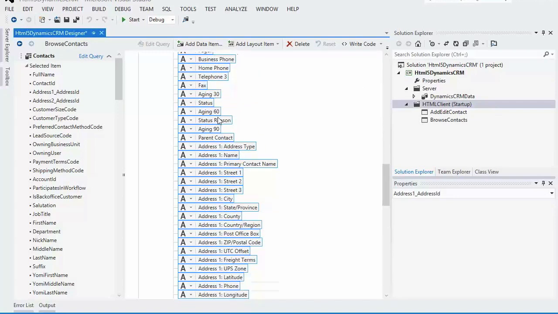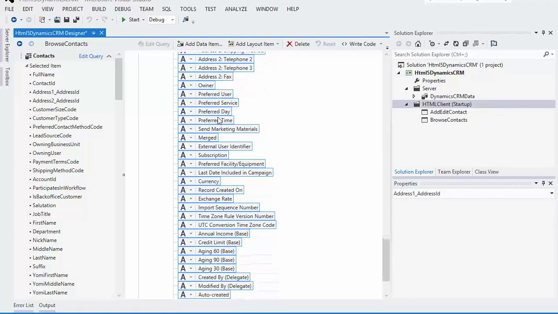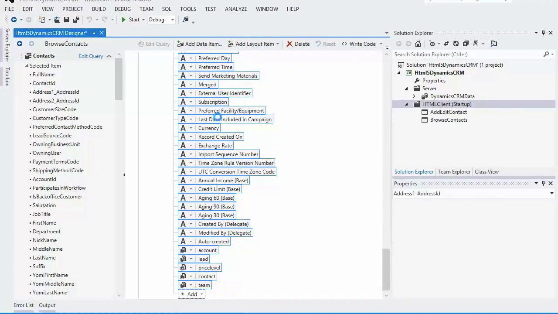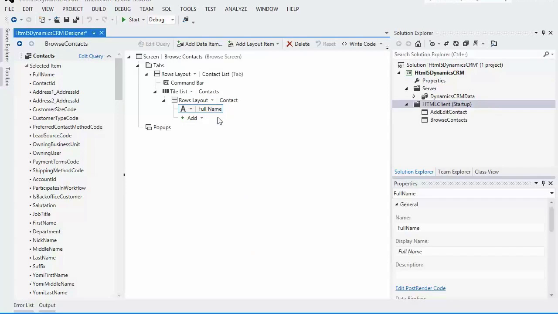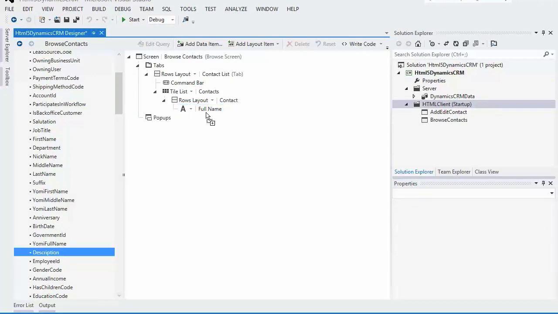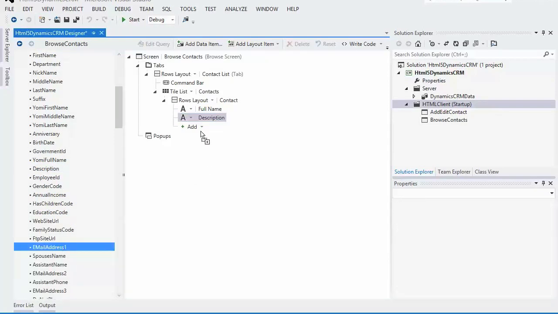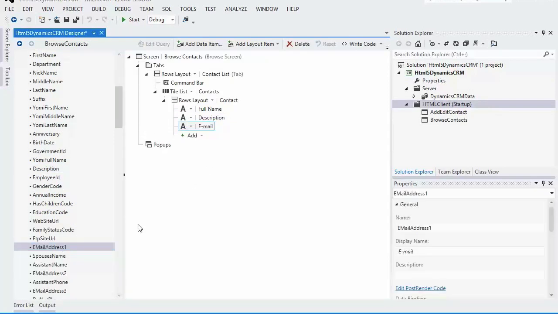So let's delete those off. Okay, let's add in the description and the email address one again. And what that will do is give us just a basic tile with the description, email address, and full name. And then we'll click on that tile and we'll get the edit screen.